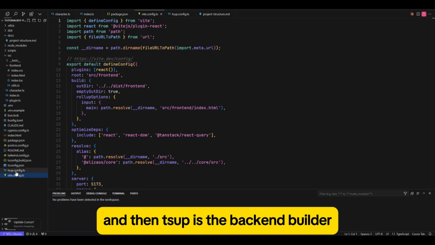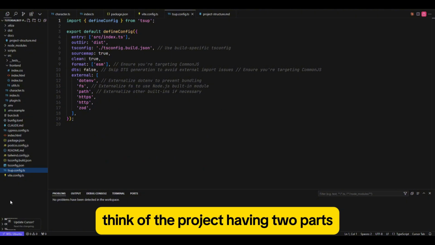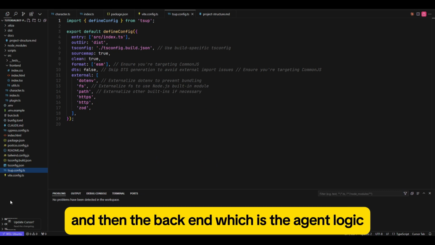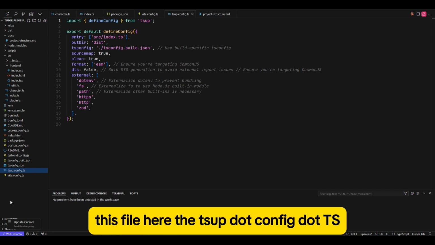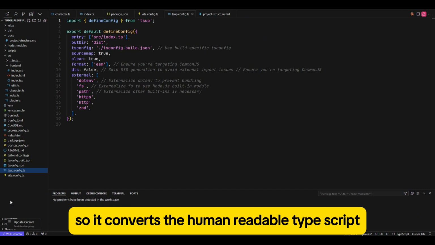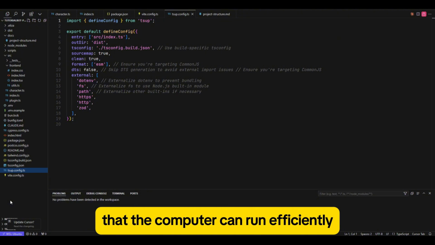And then tsup is the back end builder, so it handles the agent's brain separate to the web interface. Think of the project having two parts: the front end, which is what the user sees, and the back end, which is the agent logic. This file here, tsup.config.ts, compiles the TypeScript, so it converts the human readable TypeScript code into JavaScript that the computer can run efficiently.